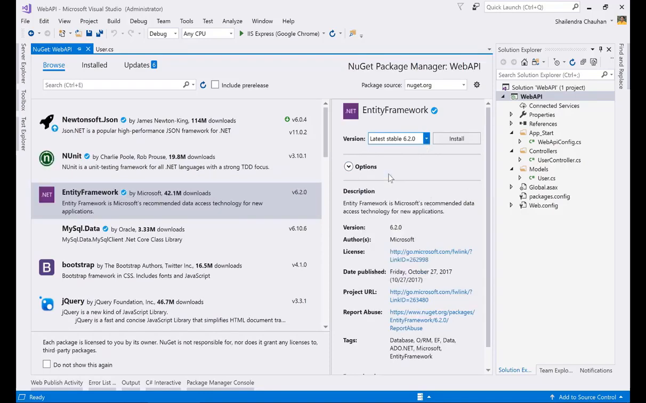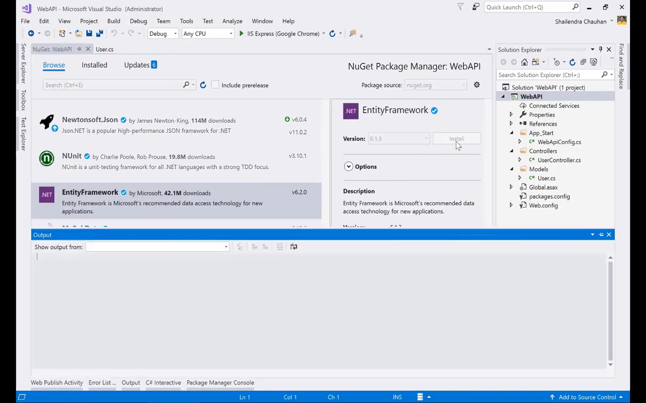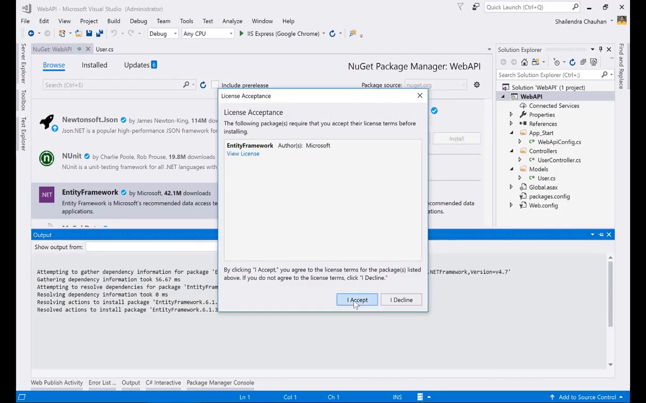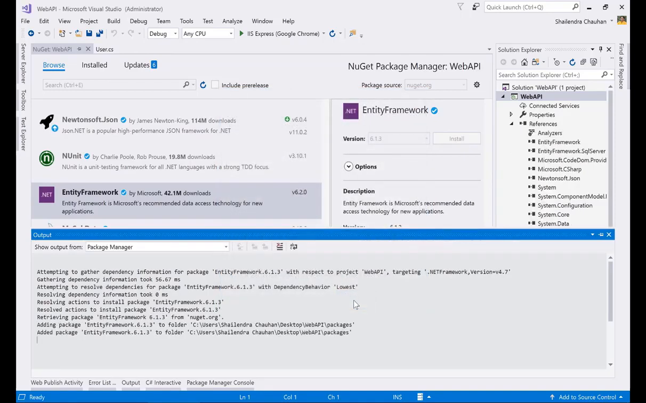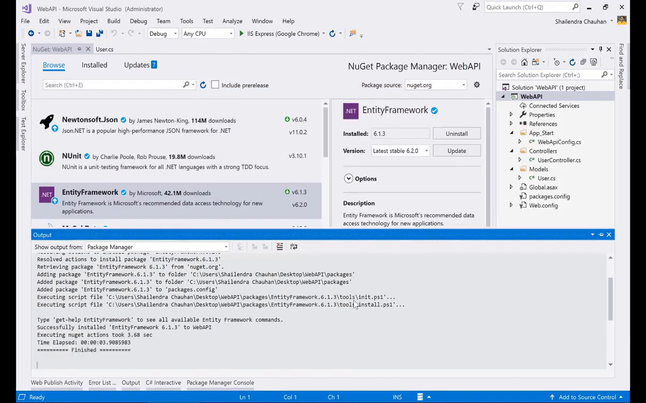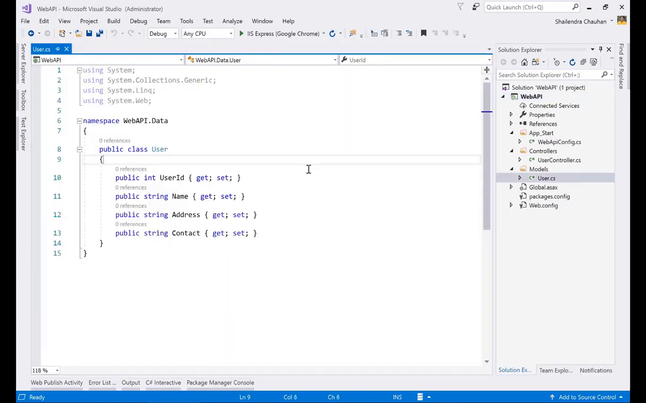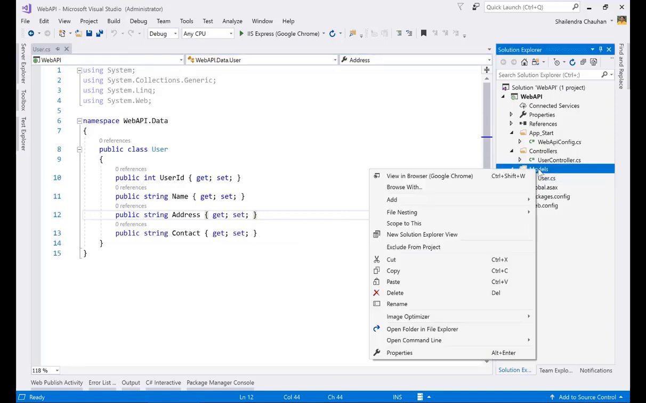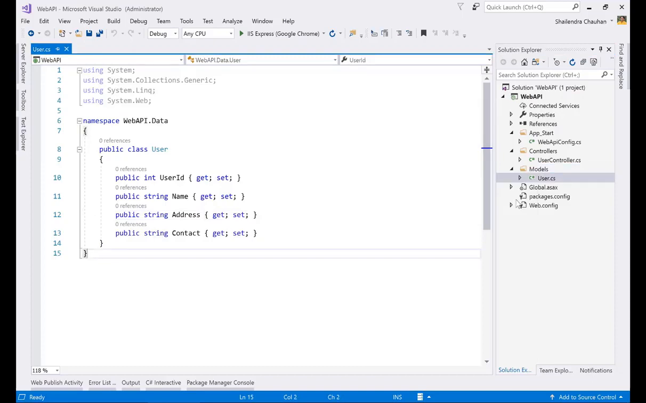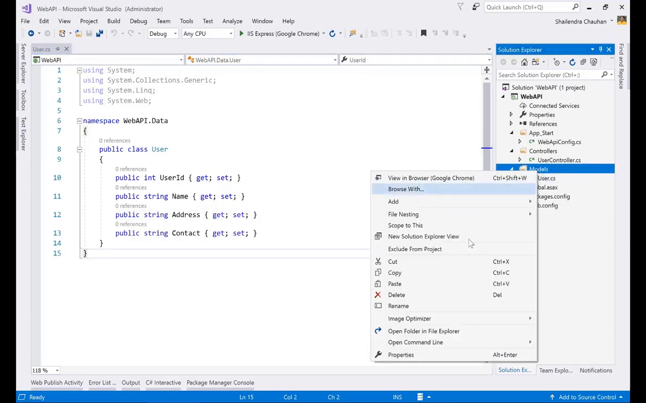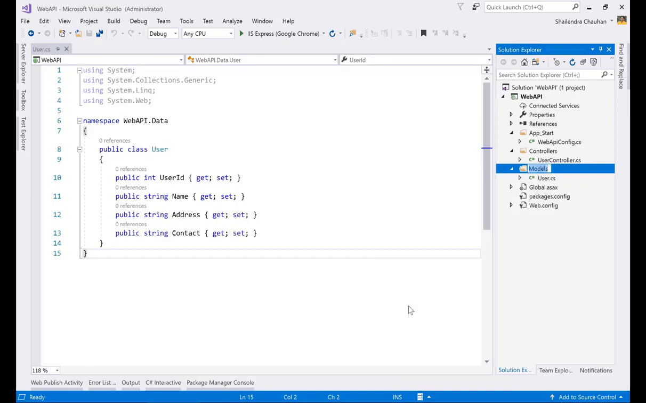Here I am installing Entity Framework version 6.1.3. Just accept the license. It's installing the Entity Framework package in our application. So we have downloaded the Entity Framework package. For creating the database, just do one thing: I'm going to rename this folder with the name Database.